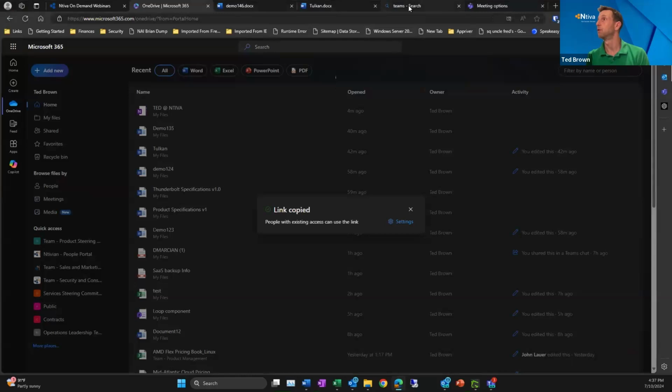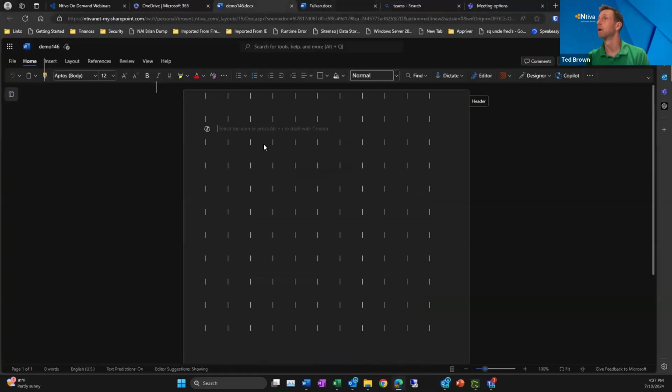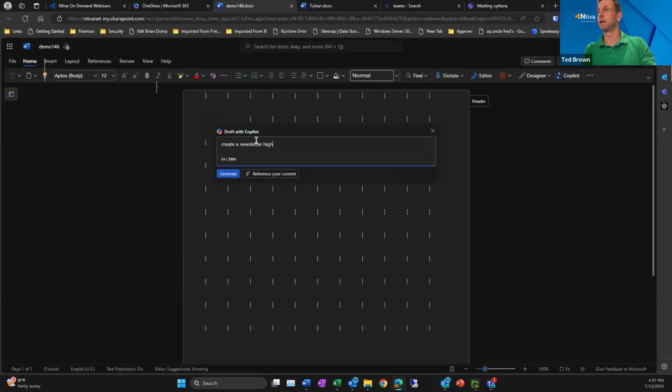And I'm going to come into my Word document. Let's go ahead and create a newsletter highlighting this offering. I'm going to paste it in here and generate.